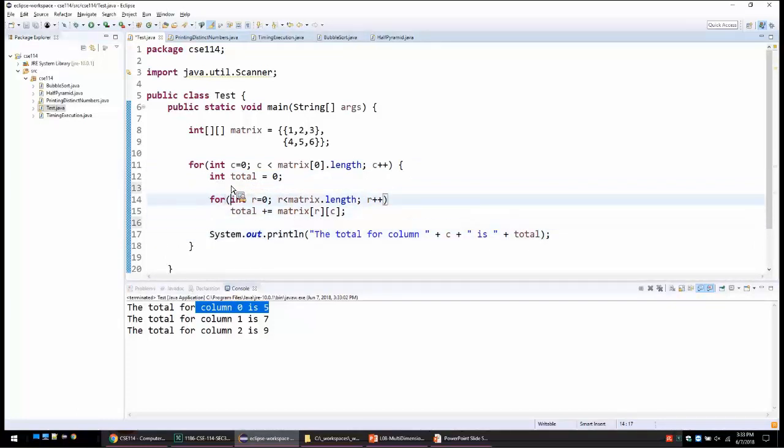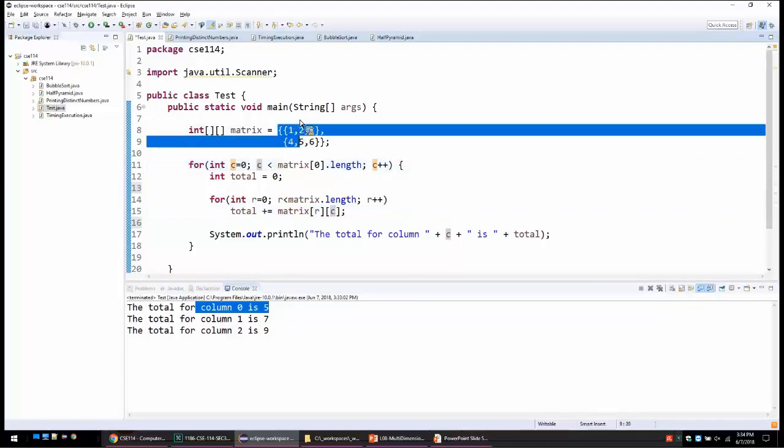It iterates over the rows, and for every row, it collects the element at column C. So we start from the first row to the last row, and for the column equal with 0, it sums 1 with 4. So the outer loop iterates over the columns from 0 to the length of the first row. The inner loop iterates over the rows and collects for that column every element and puts it in the sum.